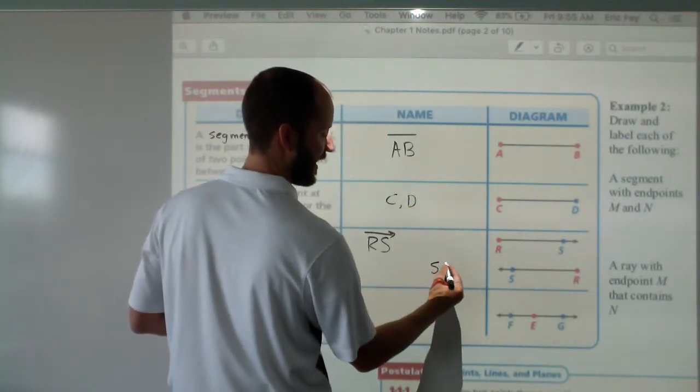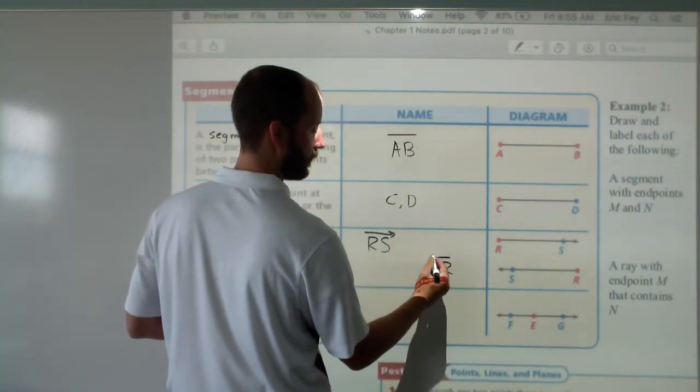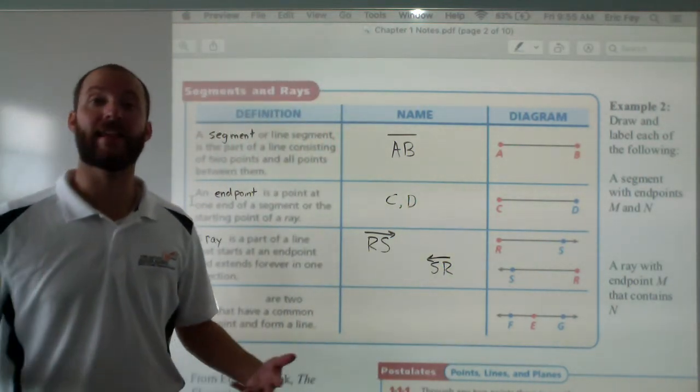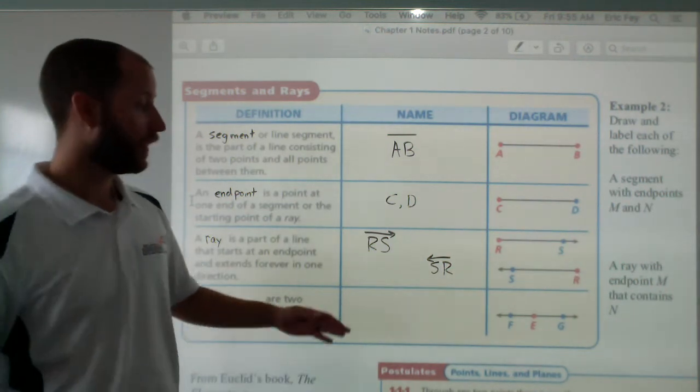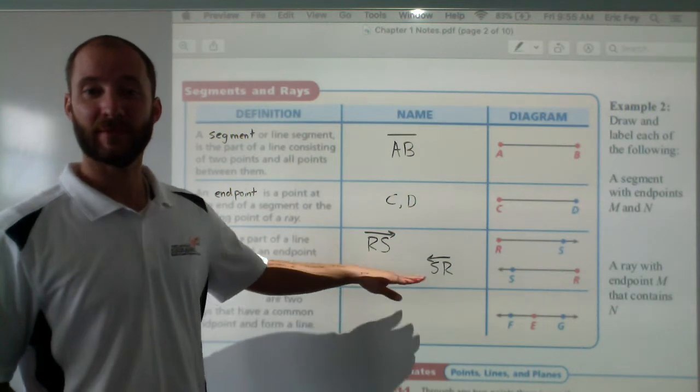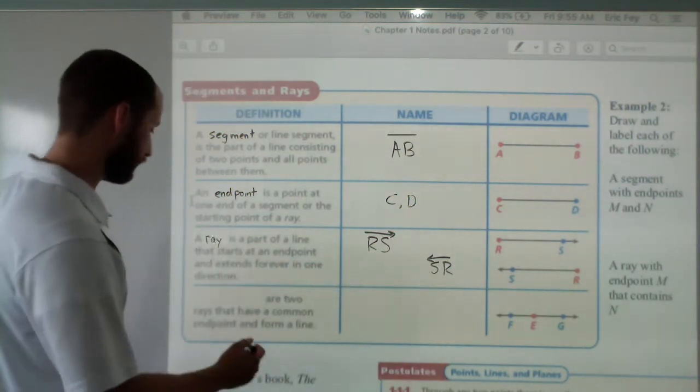Well, you could say SR, and then have that arrow notation pointing to the left. That's an option for you also. Truth be told, I'm pretty much going to talk about it like this, but that is also technically acceptable.